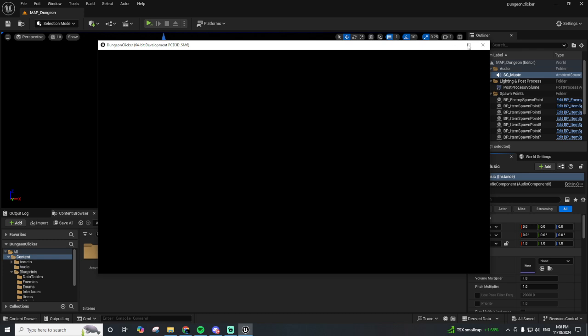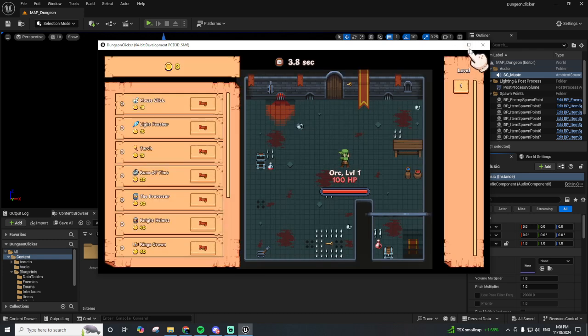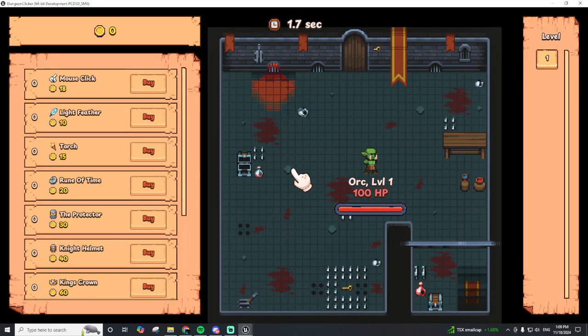So this is a clicker game. This is a small niche game where you click something and something's supposed to happen, and through that there's endless progression through it. So in this game we have a timer at the very top. We have an enemy with an HP, so we have the orc level 1 at 100 HP.